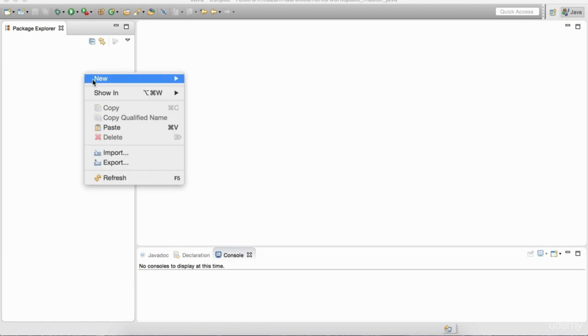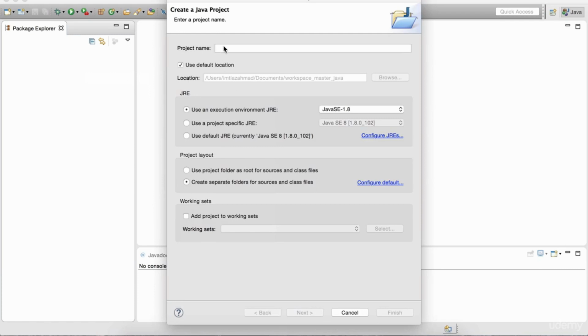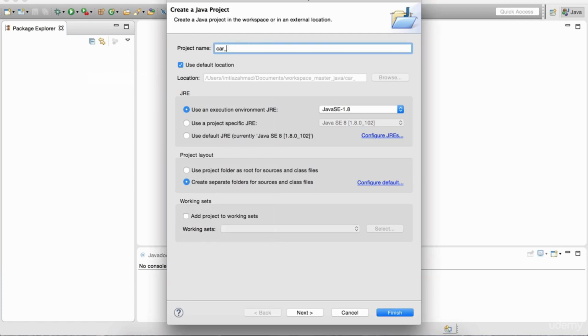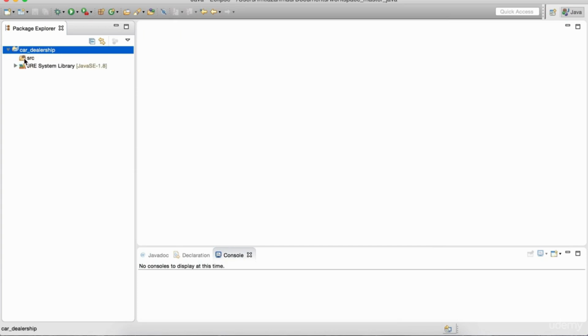So I'm going to create a new project. We're going to create a Java project, right click there and hit new, and this is going to be called car underscore dealership. Okay, because that's what we're going to sort of simulate with this project. We're going to create a car dealership program. So hit finish, and we're going to create our first class here.